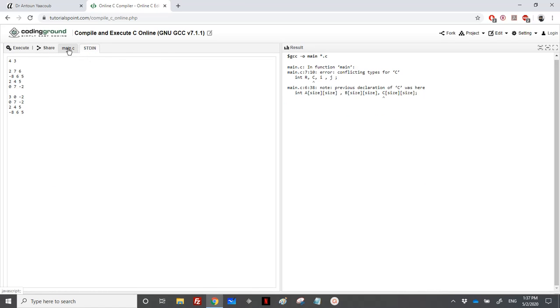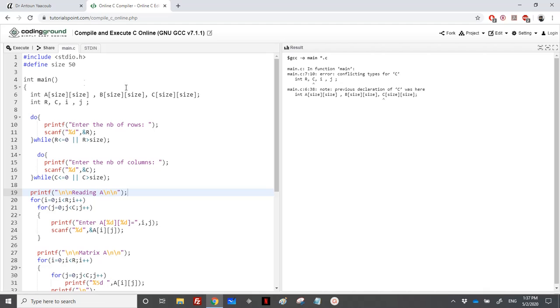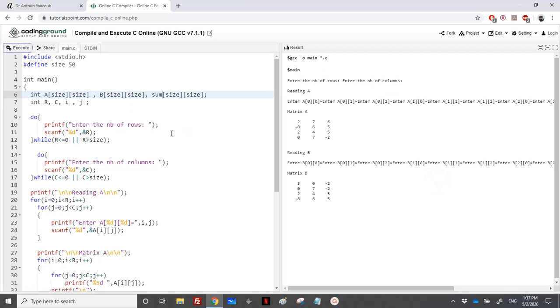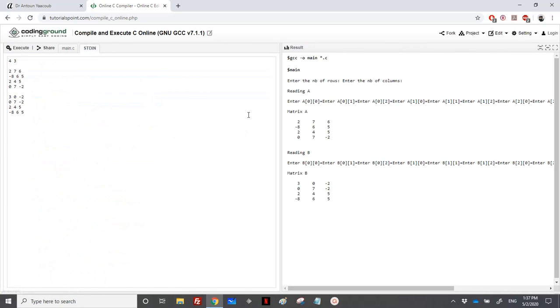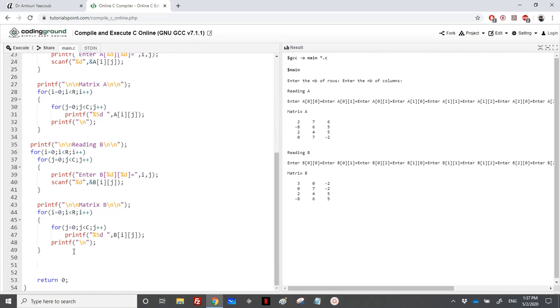So C is not usable. We have C and we have C. So we cannot use C because we already have a variable called C. So let's call it sum. So it's a matrix that's called sum. So at the end, we will have this matrix. So 2, 7, 6, minus 8, 6, 5. Okay, it's the same. 3, 0, minus 2 and minus 6, 5. So we have the matrix A and matrix B. And then let's work on the summation.